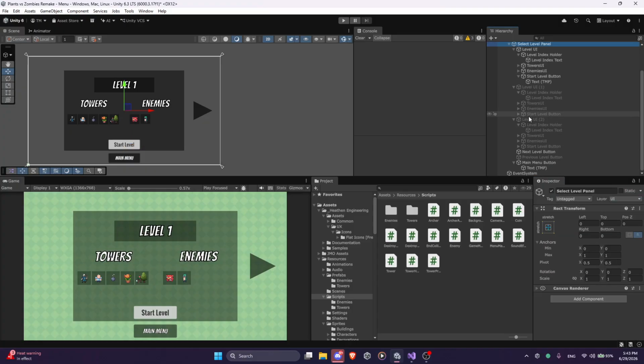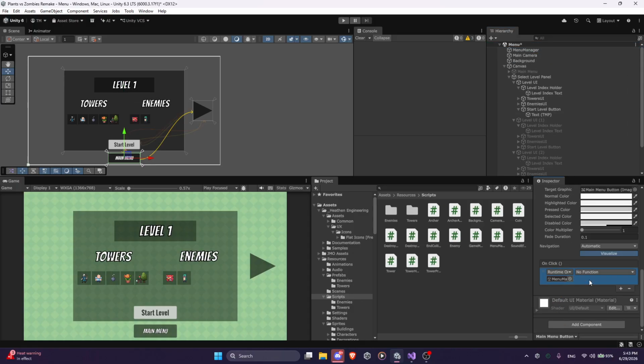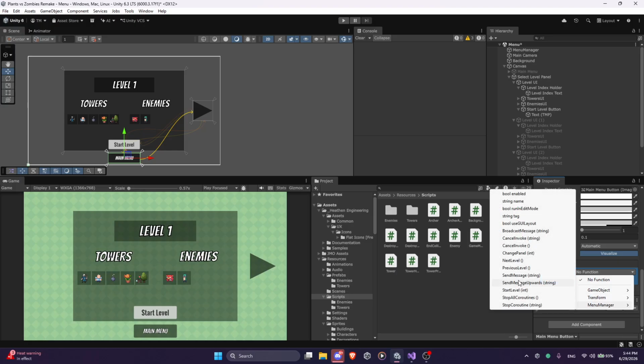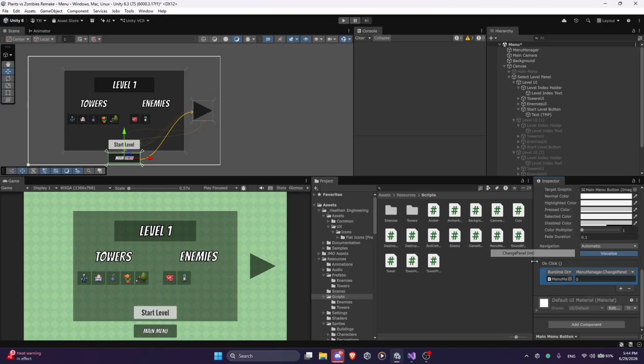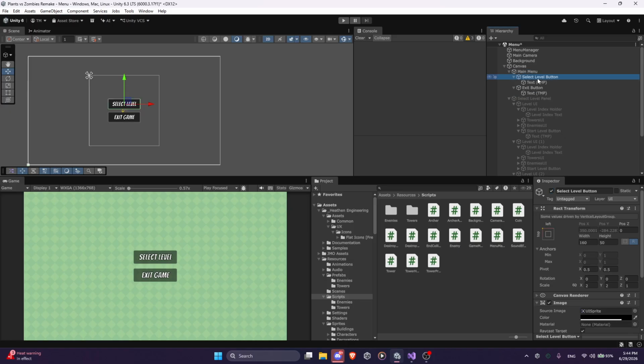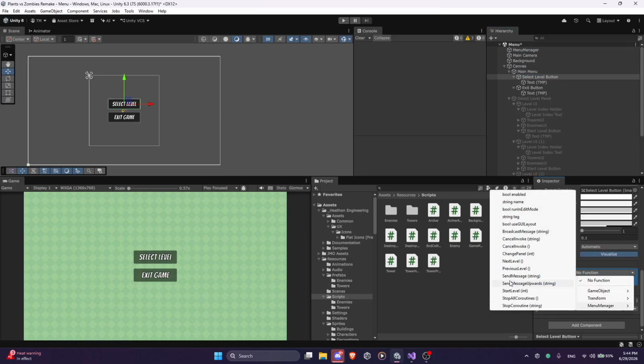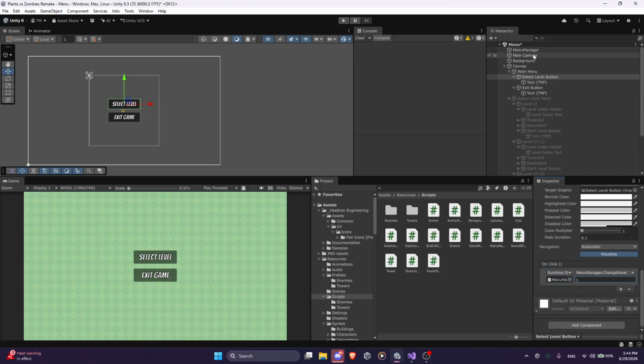Oh, we have the main menu button here. So to this one, we add the change panel to 0. So 0 is the main one. Can disable this. Go back to the menu. Select our button here, again the game manager script. Change panel to 1. And I think that's it. Let's see if it works now.